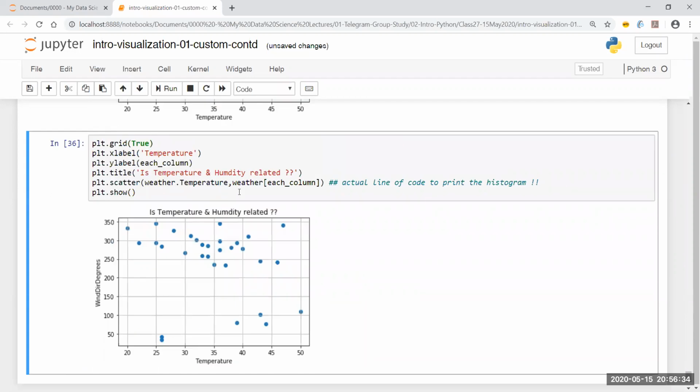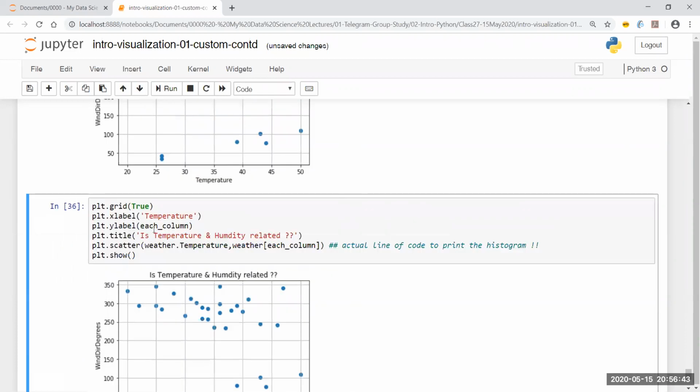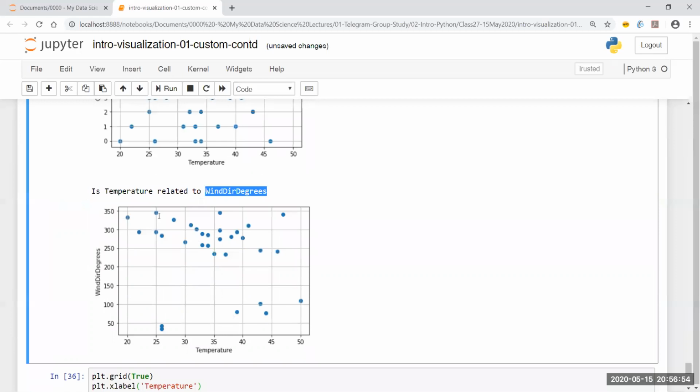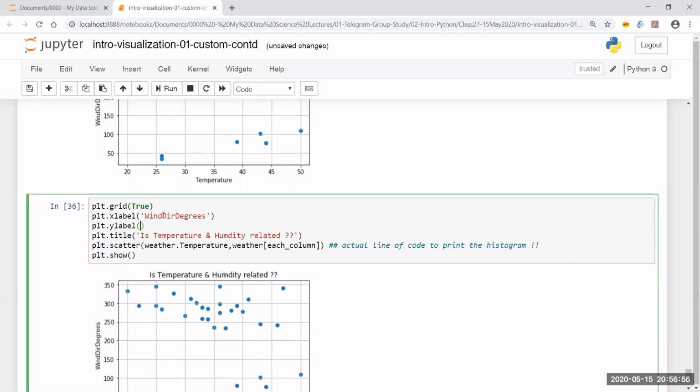Oh, very good. So now what I am going to do, what is this each column? It has taken the last column already. So I'm going to change this, okay? This I'm going to put over here, and no, I'm just going to make it simple. Let's put this one only. So X, I'm just changing X and Y. Okay, so I'm going to say temperature here, and here temperature and wind direction degrees related. So what I'm going to do, weather dot this comma this, and then I'm going to say this. I'm going to remove this.